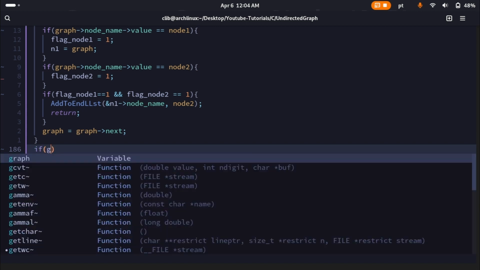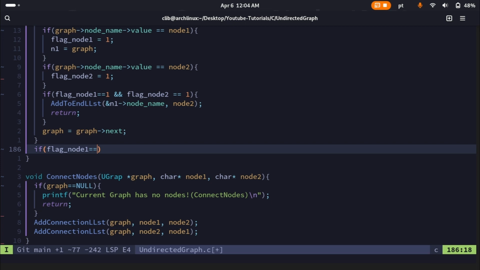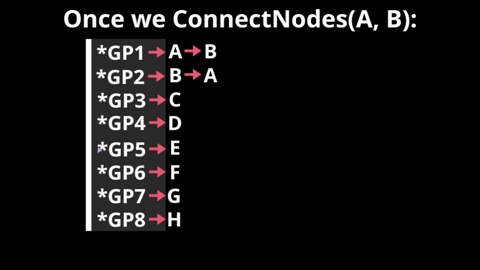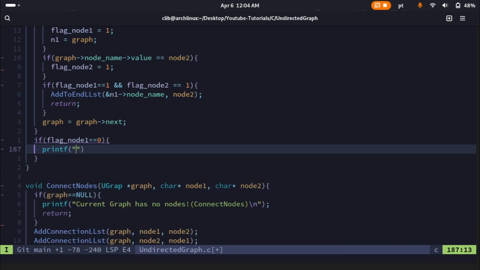So if flag node 1 is equal to 0, meaning that we haven't found node A, for example, we're going to print to the user there is no such node A, for example, in the current graph. And the function that this is coming from is AddConnection linked list. Okay, and we have to pass in the node. In this case, this is node 1, right? So that's why we're going to print node 1.